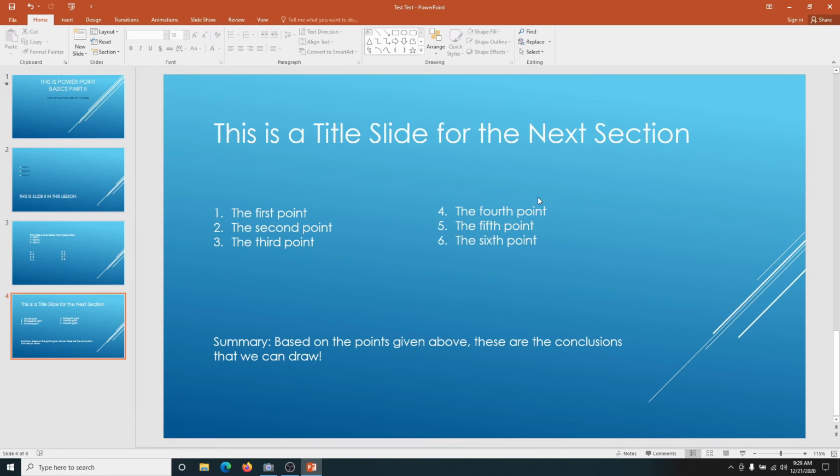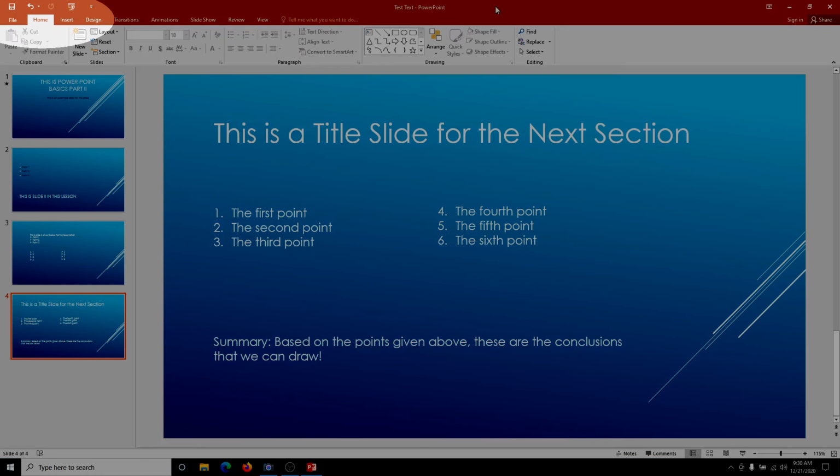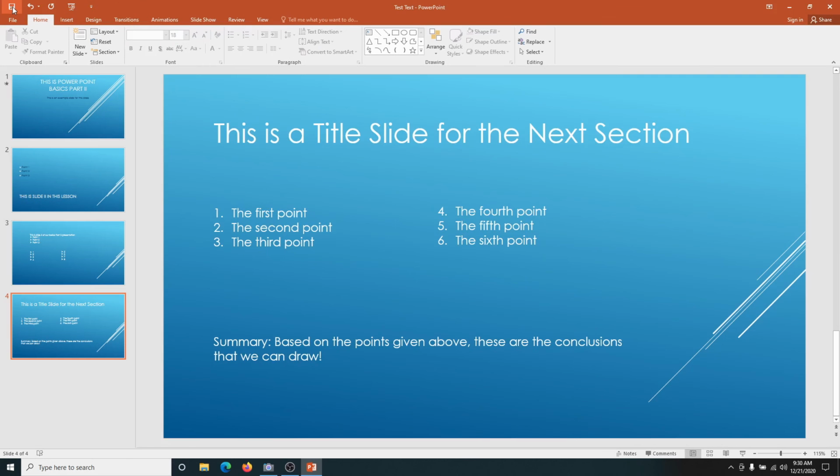When it's all said and done, the first thing we want to do is save our slideshow. Since we've already created this slideshow earlier and it has a name, test text, we're simply updating the current file. And to do that, we just come up to this red area at the top of the screen, move to the far left, and we have this little icon of a computer disk, reminiscent of computers in the 1990s and early 2000s. We click on that, and it saves the document.